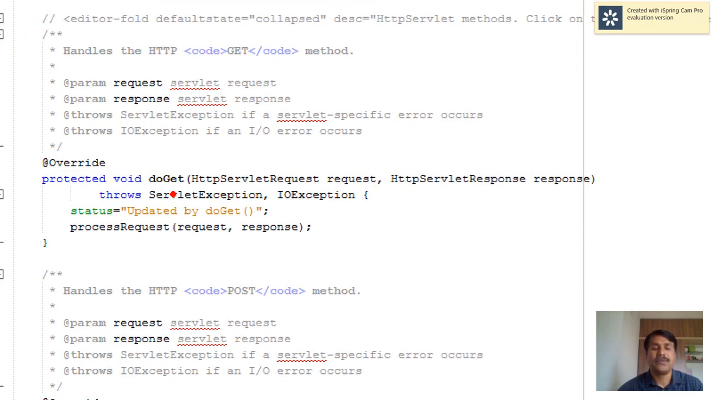Now see here, as I said, if the method of the form is get, then doGet is activated. What I have just made is that the same status variable, which is of string type, is being assigned. Now if the method of the form is get, once doGet is invoked, it will change the status of the variable to "updated by doGet". If it is post, then it is going to be modified to "updated by doPost".